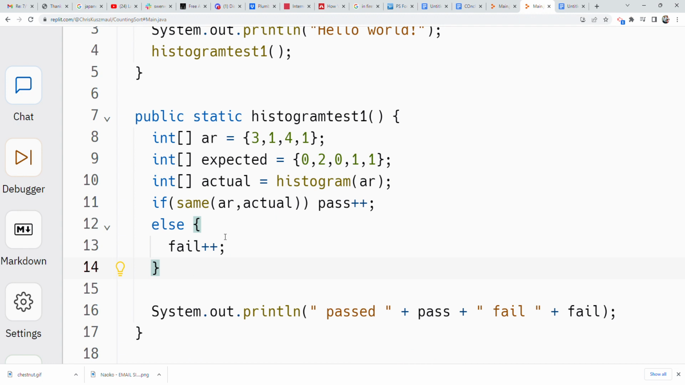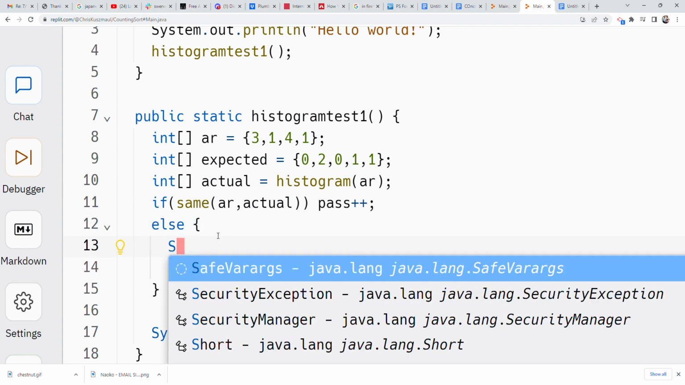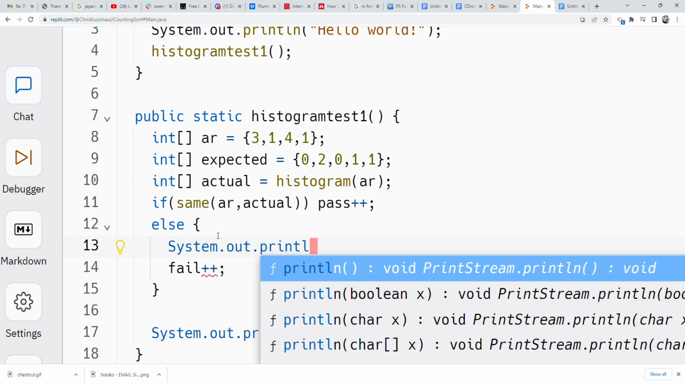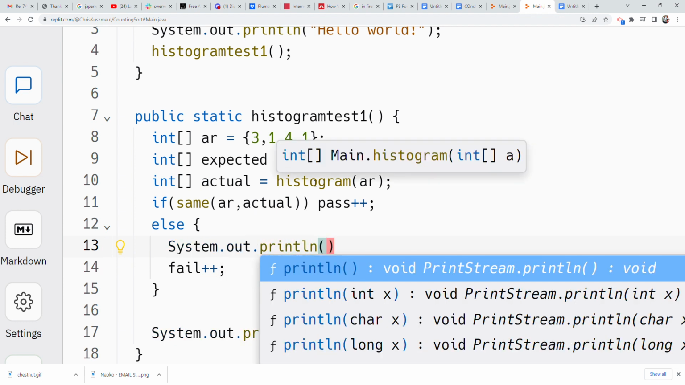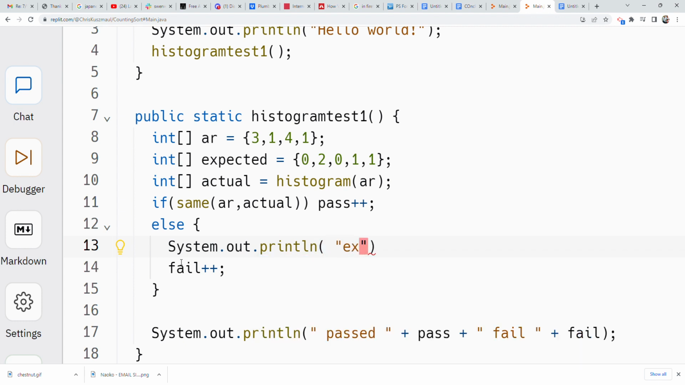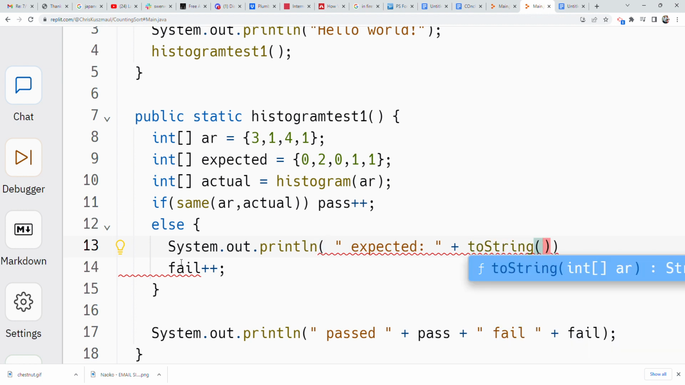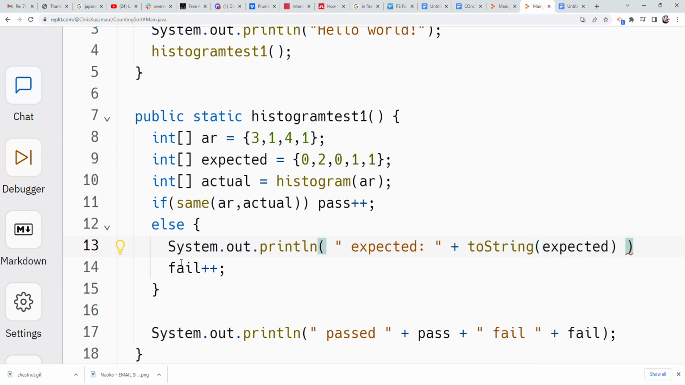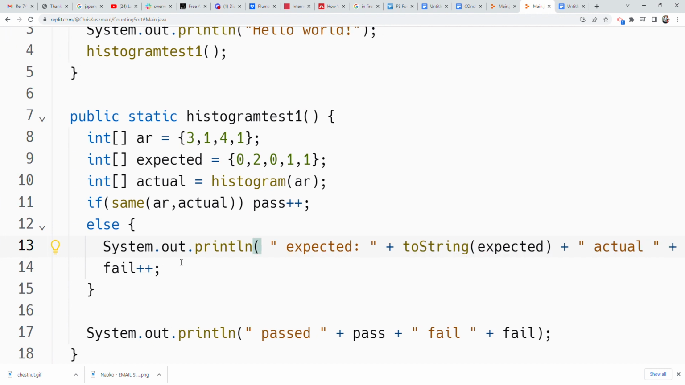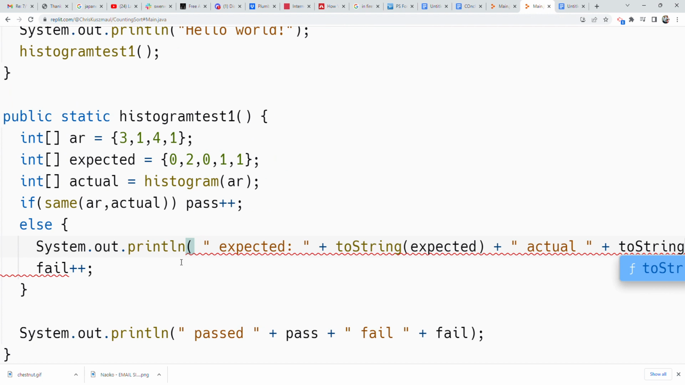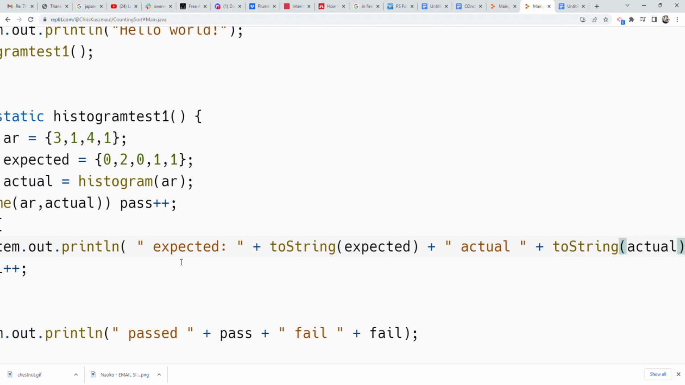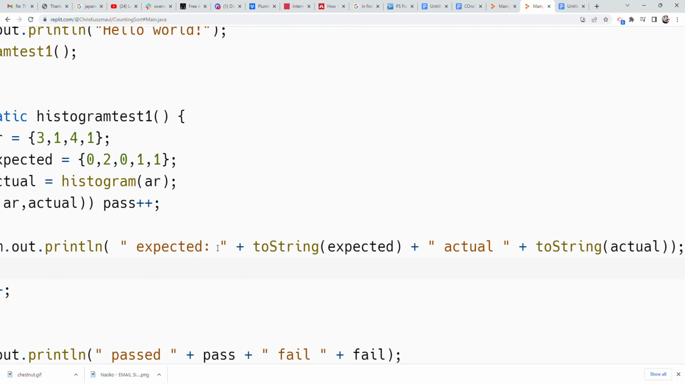If and when we fail, we can print out the actual array, the expected, and then do toString of expected, and then the actual, and the toString of actual, and that might be correct.